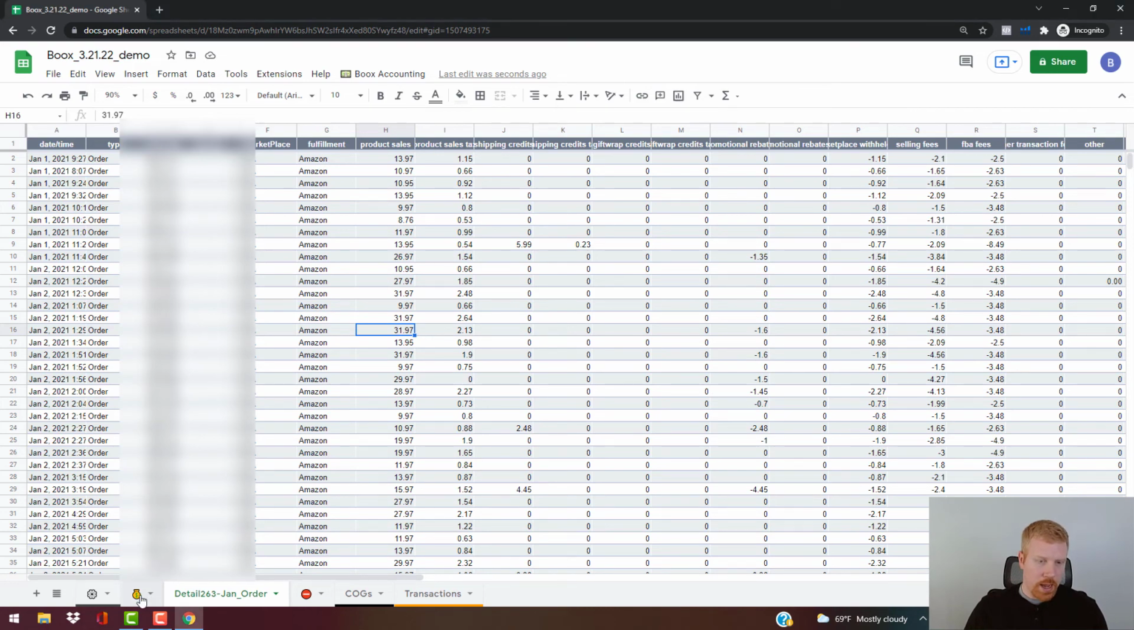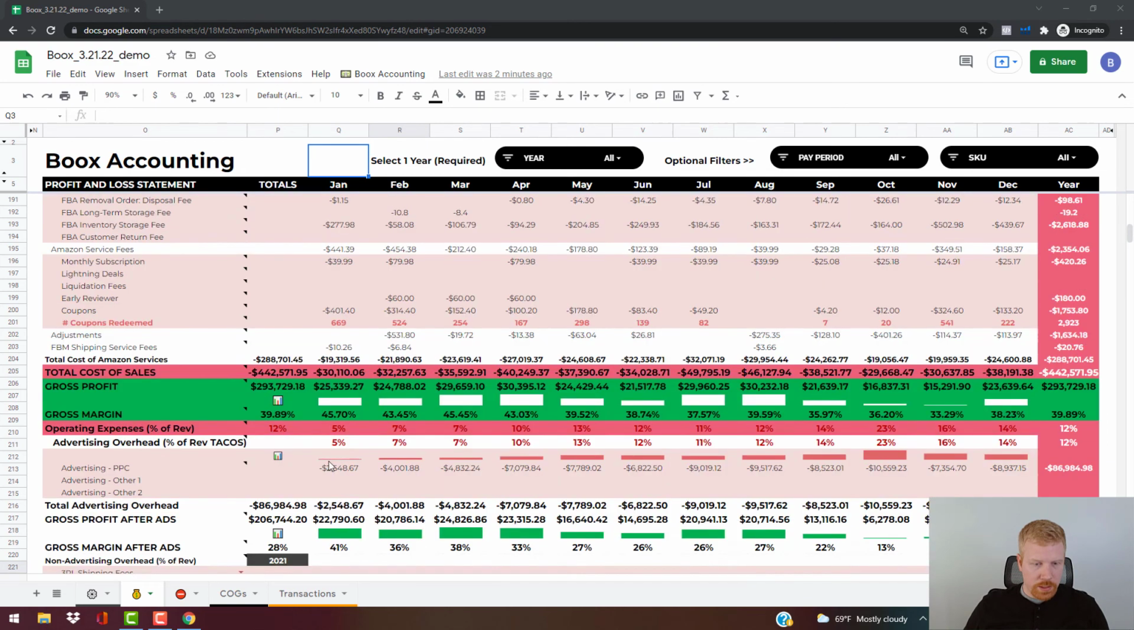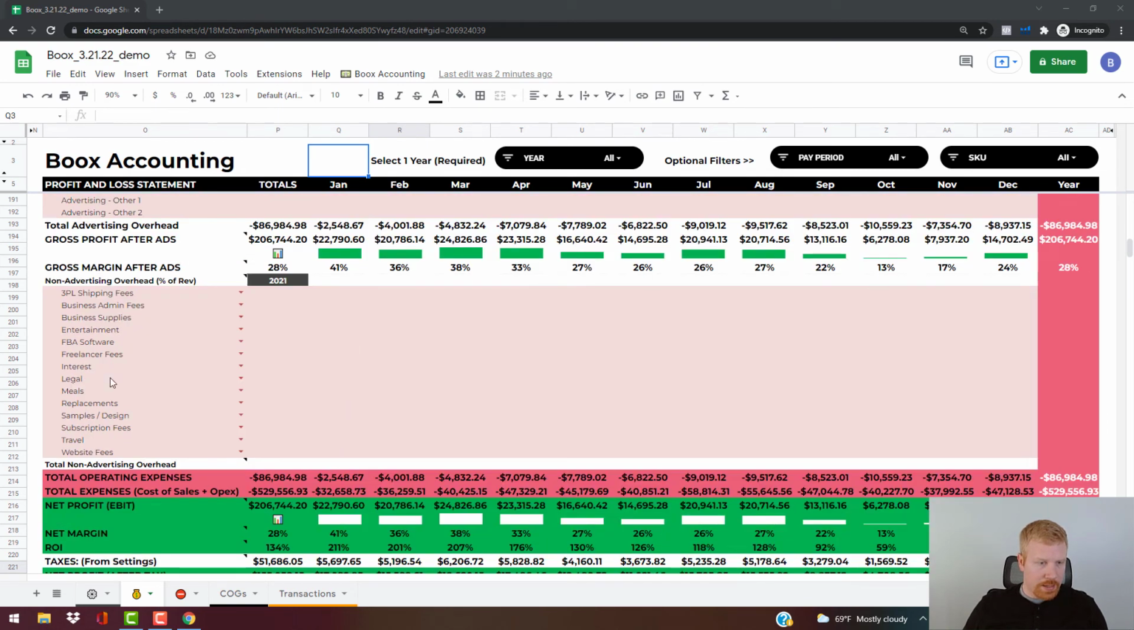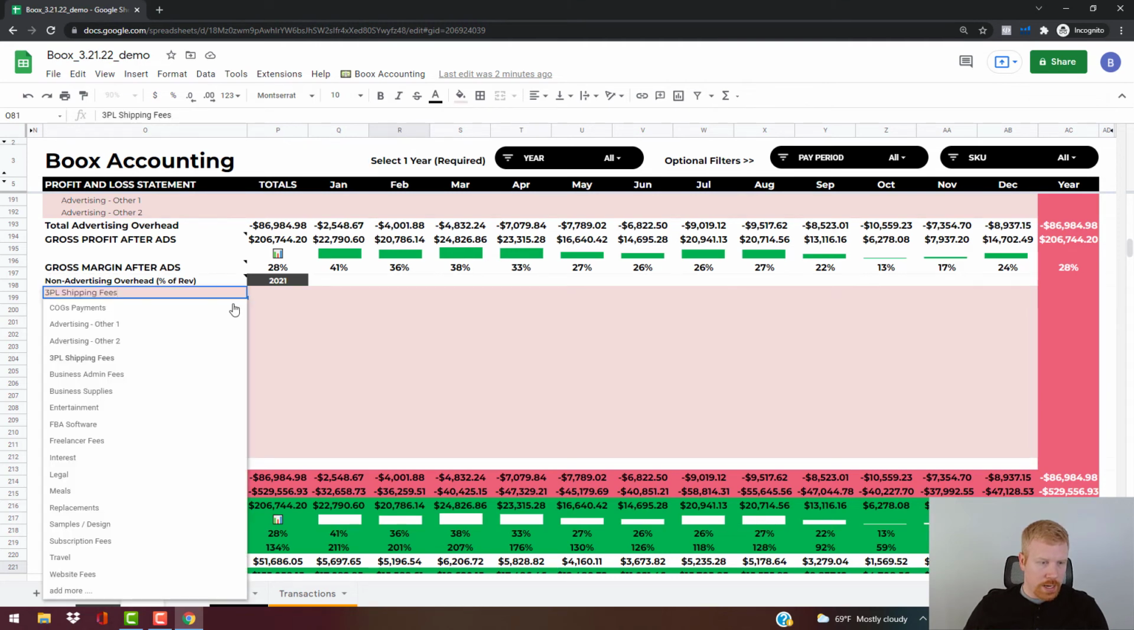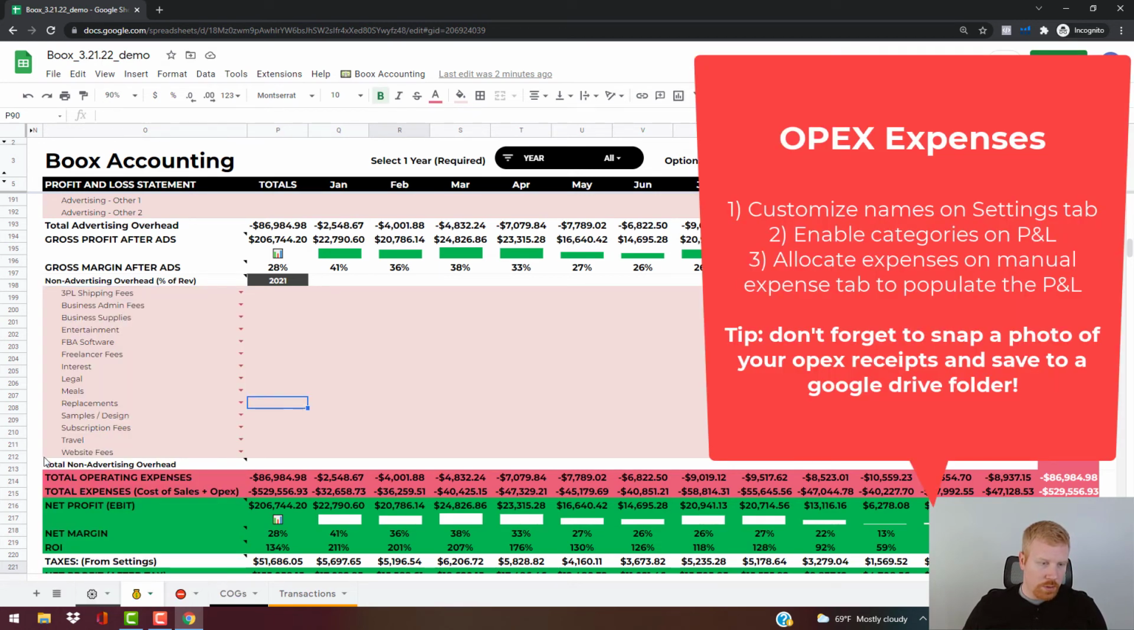And then the last thing we need to talk about is how to allocate the opex expenses, which if we go down here, you can see I've got some selected here. And the way it works is you're basically going to assign them on the settings tab, and then you're going to pick the ones that you want to actually include from that list on the P&L here. And there's some hidden rows too if you want to add some additional ones, but for now, let's just say that these are our default ones.